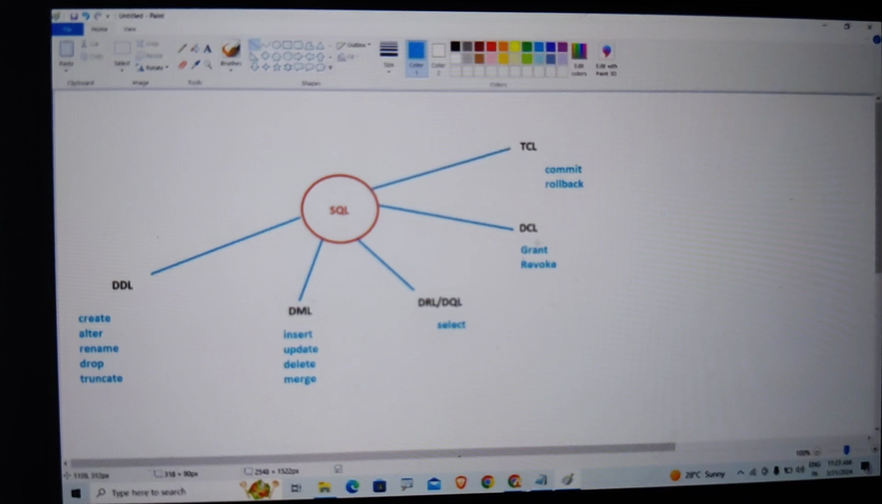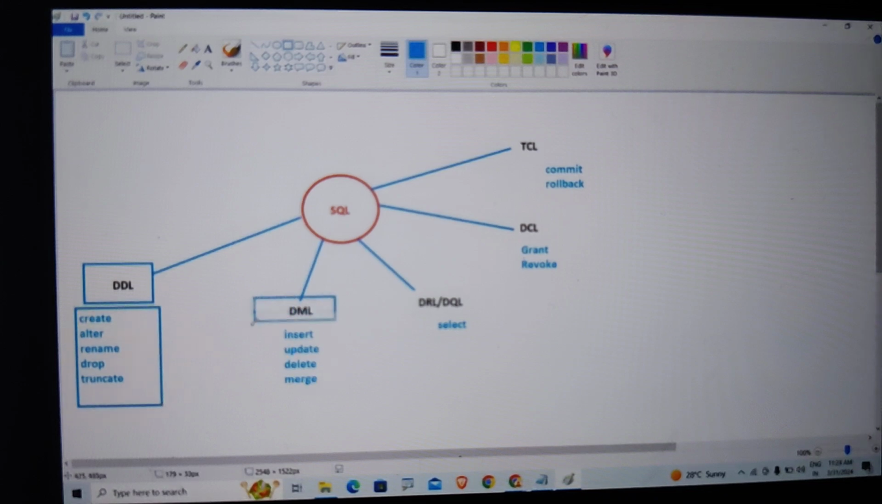If you learn every command, then you'll become a master. And some advanced concepts are also there, like joins. We are going to understand different types of joins, and subqueries as well. So you'll become a master in SQL. Today, what I am teaching right now, we are going to understand the DDL commands first.